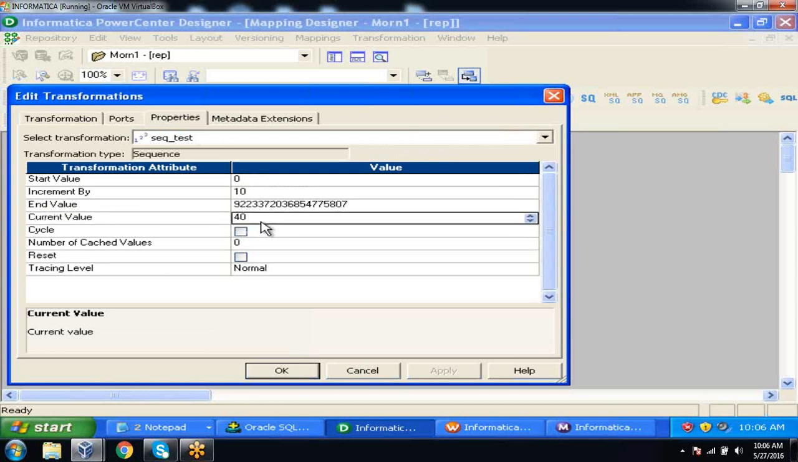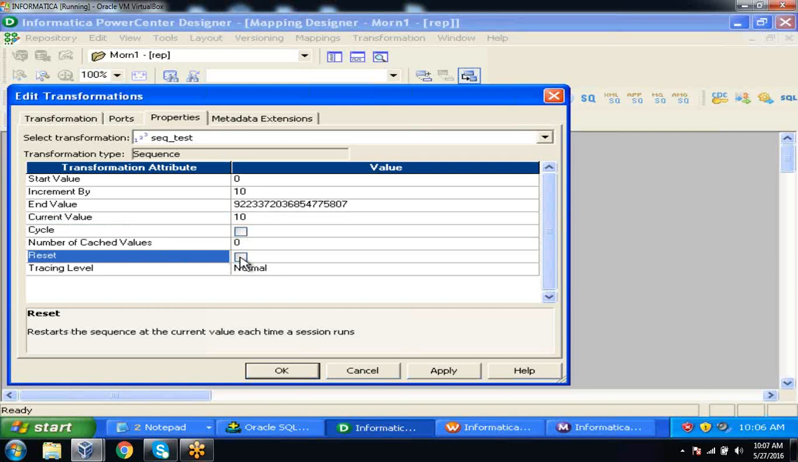So here my requirement is like this. Whenever I run my session, it should start with 10 and 10, 20, 30, 40. So for that one there is option reset. Select this option. So generally what is happening? First time you run 1, 2, 3. Next time you run it is starting from 4. I don't want like that. Whenever I run my session I want to start from beginning. Then select reset. You see here. Apply.